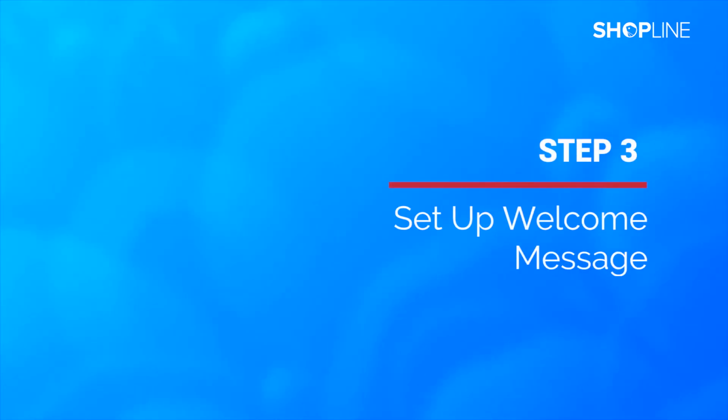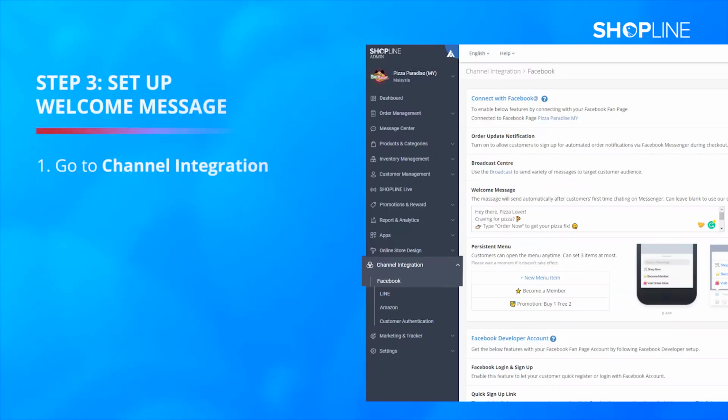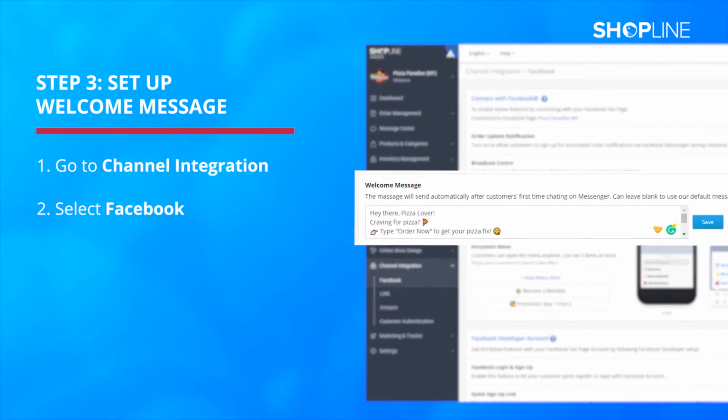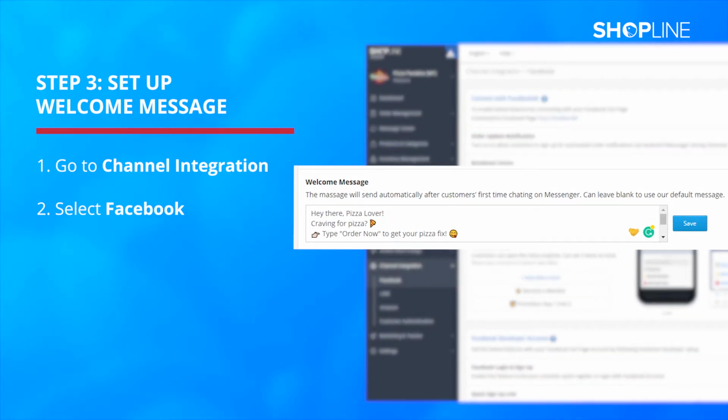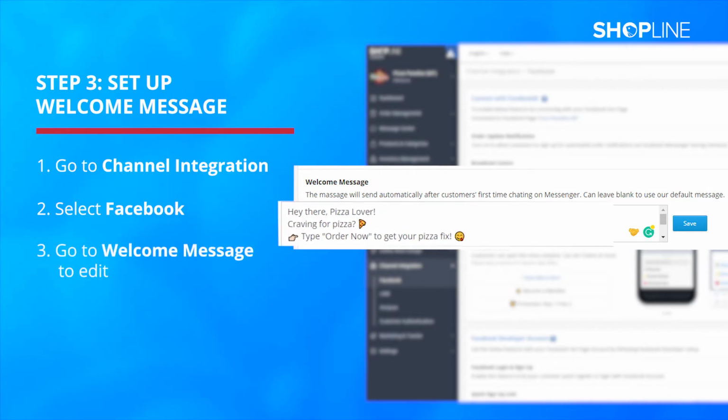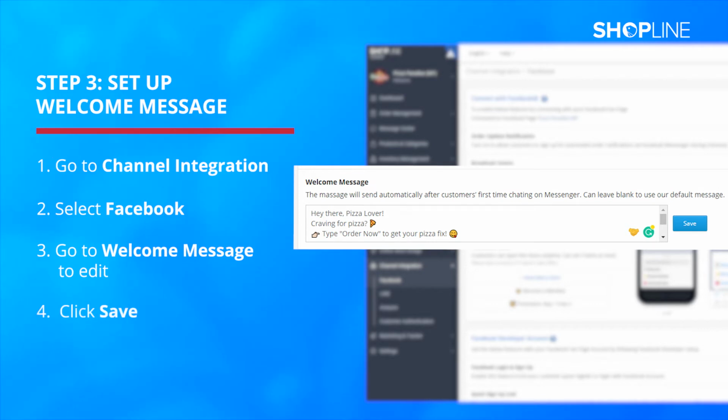Step 3. Set up welcome message. A welcome message is the auto-reply message that your customer receives when they contact you through Facebook Messenger for the first time. In your welcome message, you may include text and emojis. After entering the message, click Save.